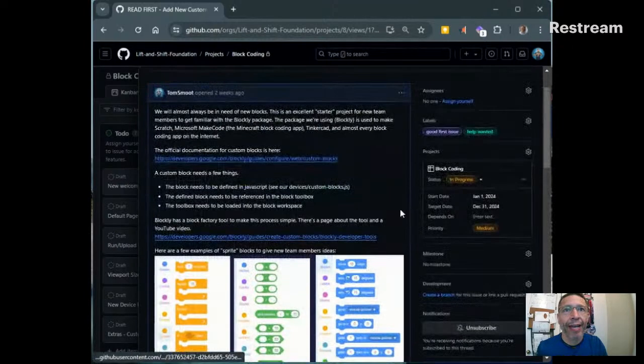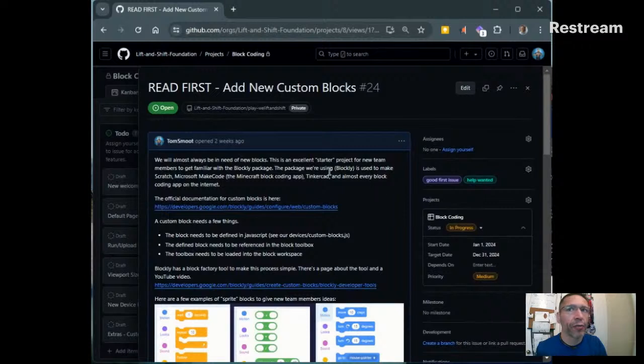You can see that I've added these tags here, labels. Because this is an issue, we can add labels. No one is assigned to this. You can assign yourself to it. You can remove yourself from the assignment. We don't want this one to go away. This will be forever. We will always need new blocks, just like I put right here.